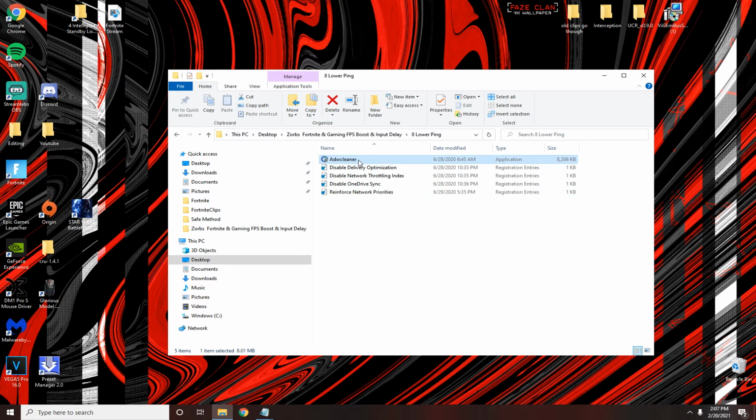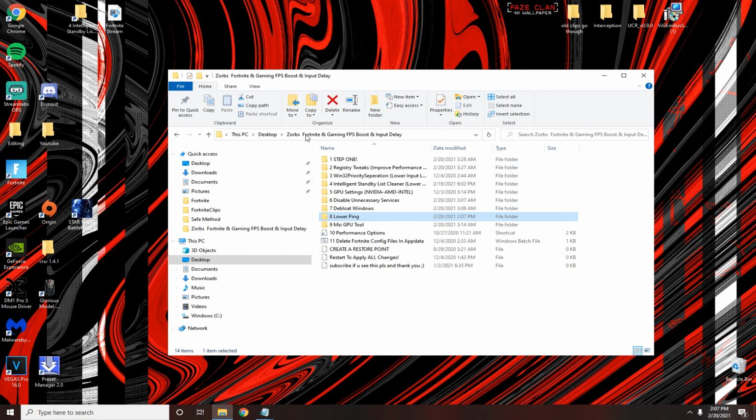And you can also use AdwCleaner right here. Run this folder. It's just like Malwarebytes. It will also clean up your PC and possibly lower ping.